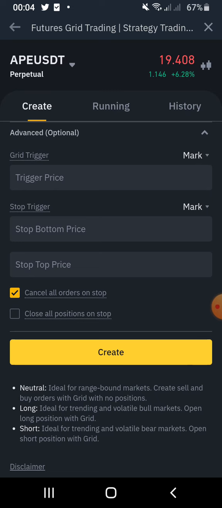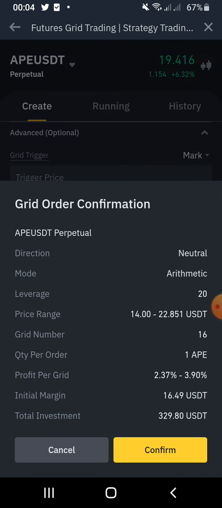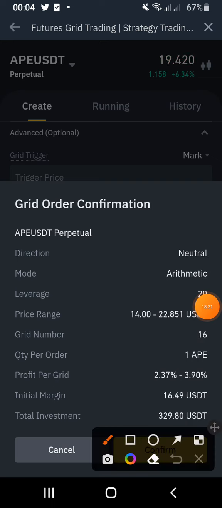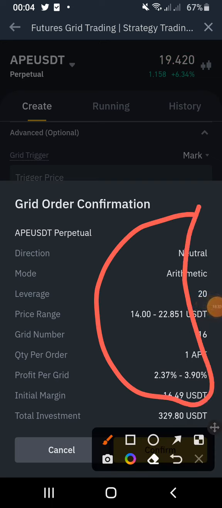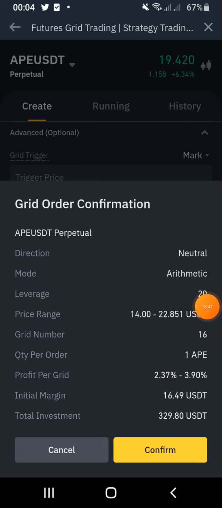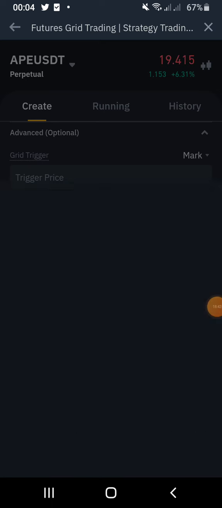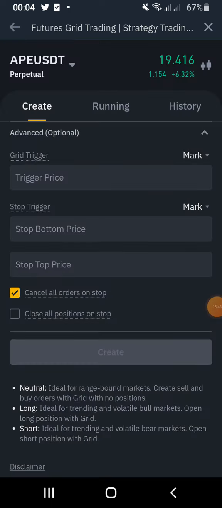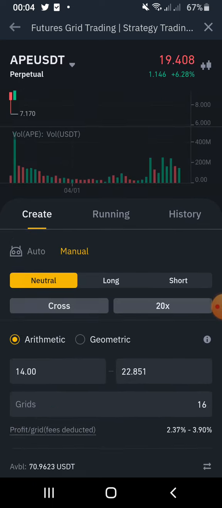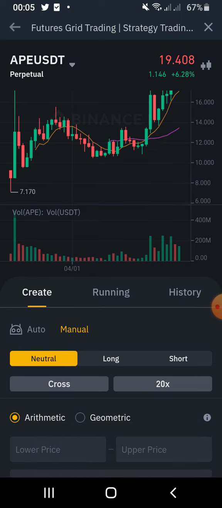Once you're done with that, click on create. For this one, we're going to leave the trading or grid trigger price empty. Click on create. You can see the total parameters that are currently available here. We have neutral, arithmetic, 14. Then also these are the parameters that are currently available. You click on confirm and you see that you've just successfully manually created or customized an AI parameter and your grid trading strategy has been created successfully.